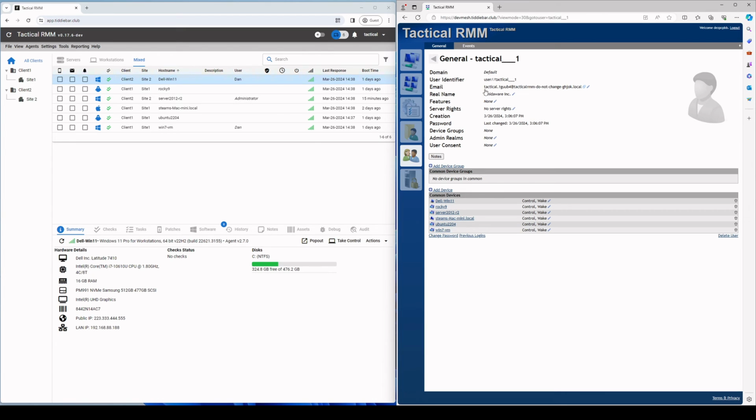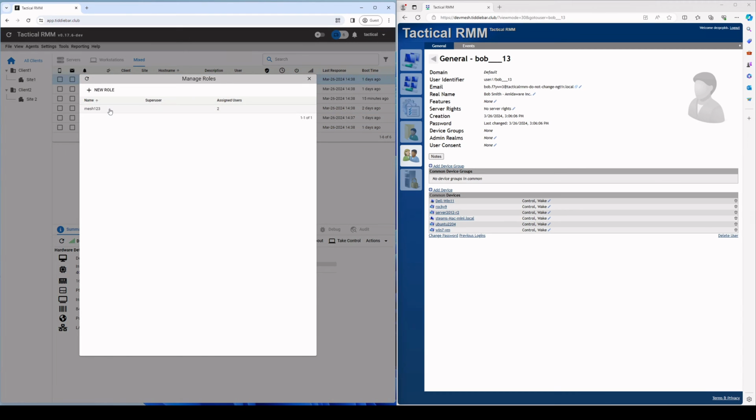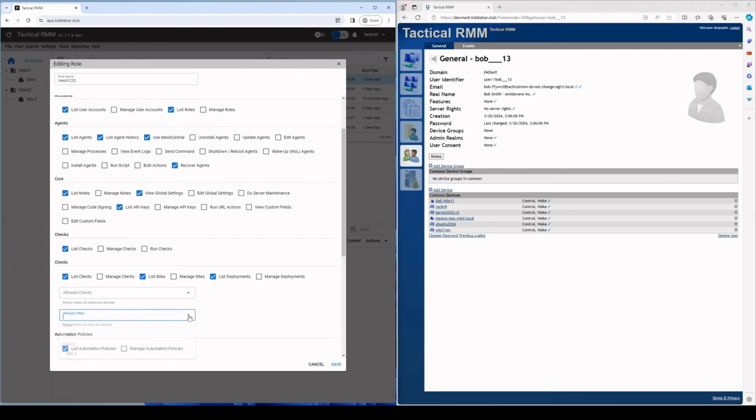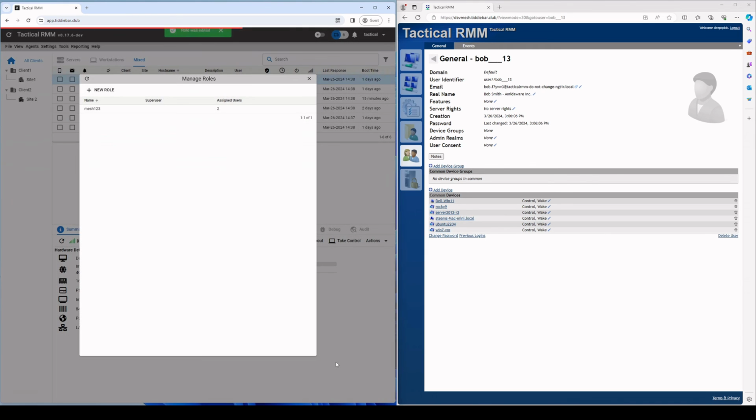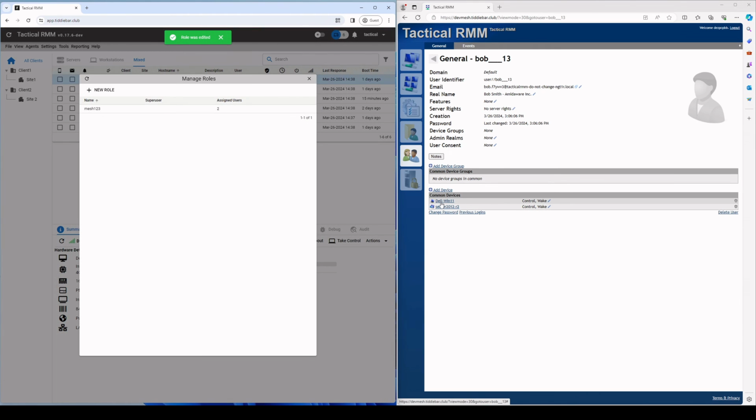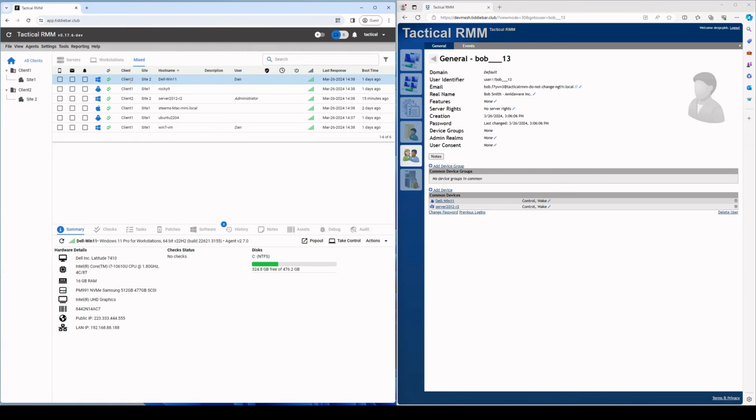And so how it works under the hood: let's go to Bob and look over here at the devices. If I give him access just to site 2, watch over here, and you see it updated. So that's how it works under the hood. It will use the Common Devices API to always make sure that whatever agents Bob has access to in Tactical, he has access to in Mesh.